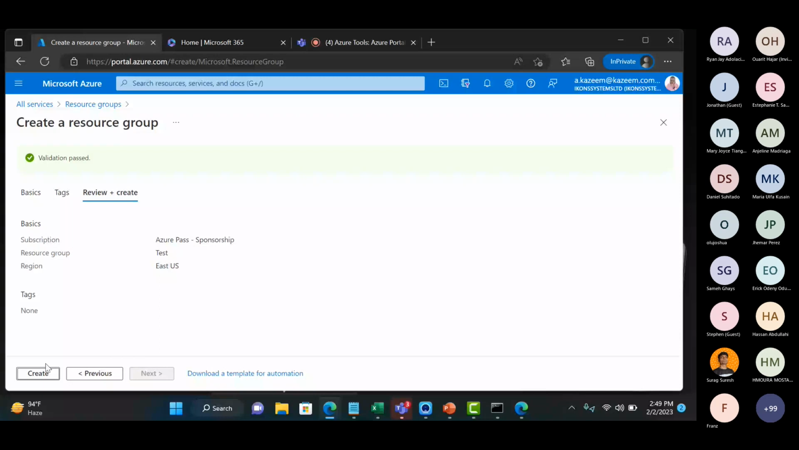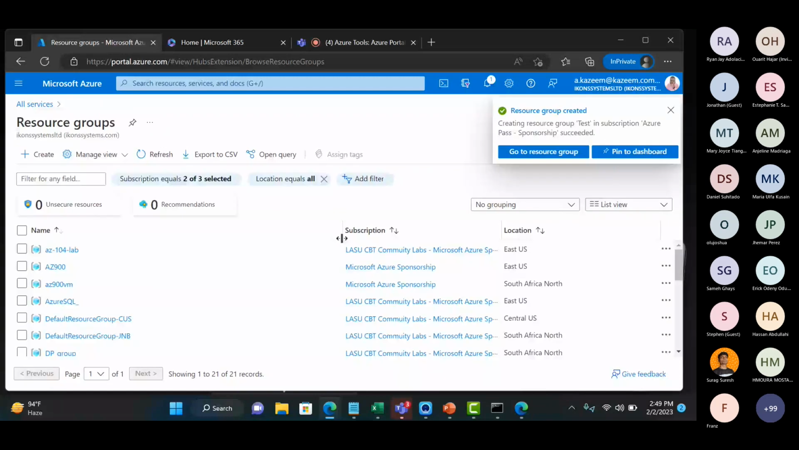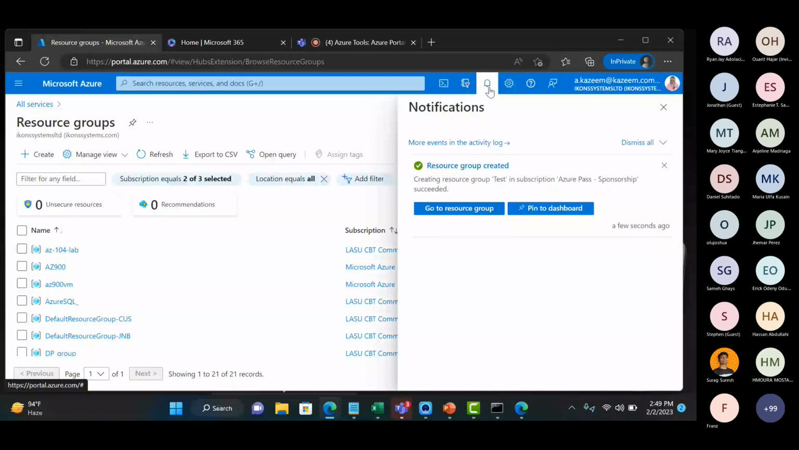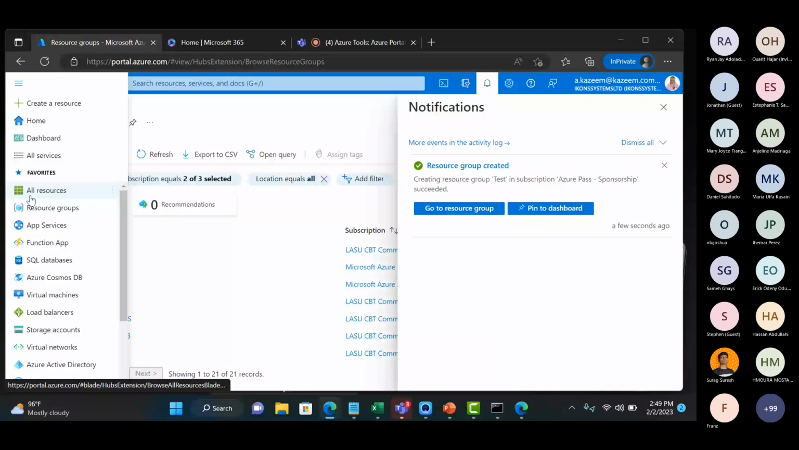So I'm going to go ahead and hit create. And in no time, we should have this resource group created for us. As you can see here, you remember I spoke to you about notifications. We're getting the notification here that our resource group has been created. So I can jump to the resource group from the notification area here, and open it up and start to put things in it, right? Or I can do so from my left pane here, click on resource group, and find the resource group that I'm looking for.